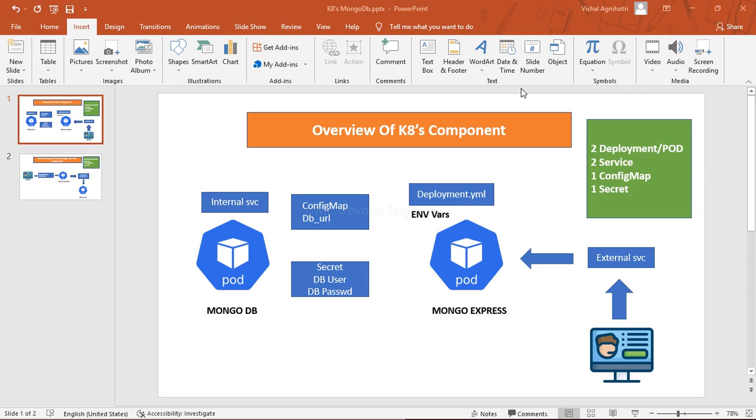First we will have a MongoDB pod, as you can see here on the screen, and to access this pod we need a service. This is a DB, so we are not going to expose it to the outside world. We will create an internal service. Once we create the internal service, no external request will be allowed to this pod, and only components inside the cluster can access it.